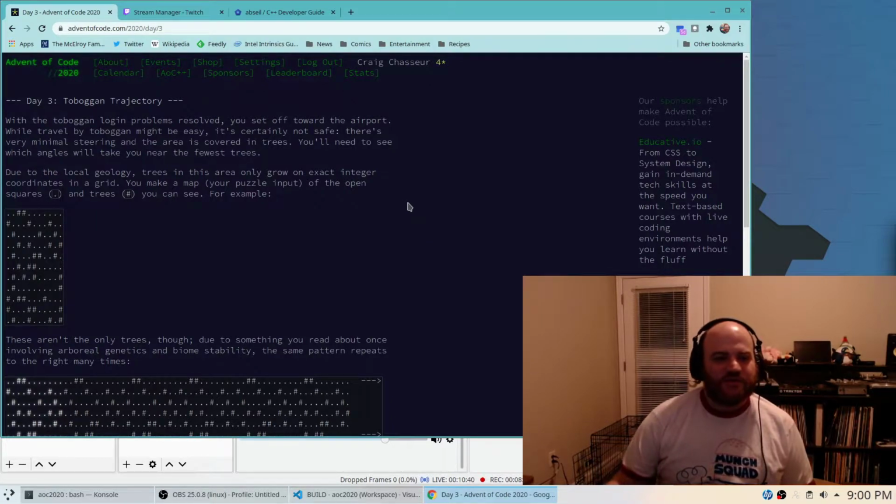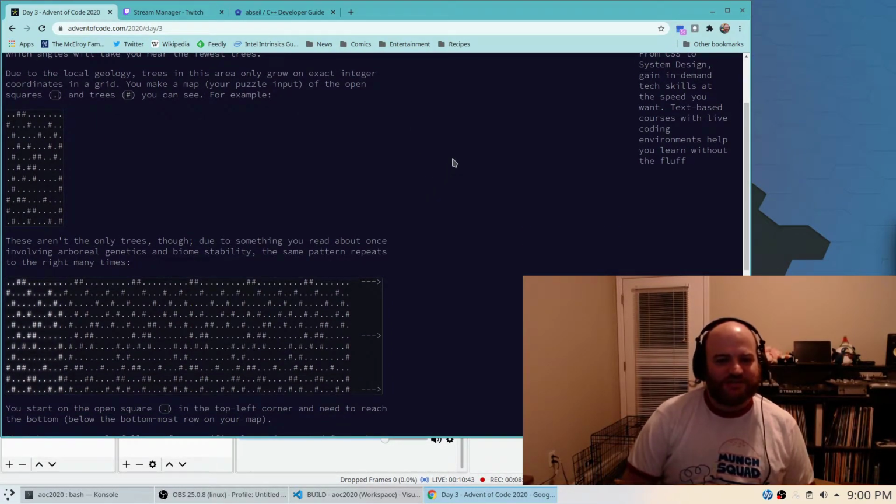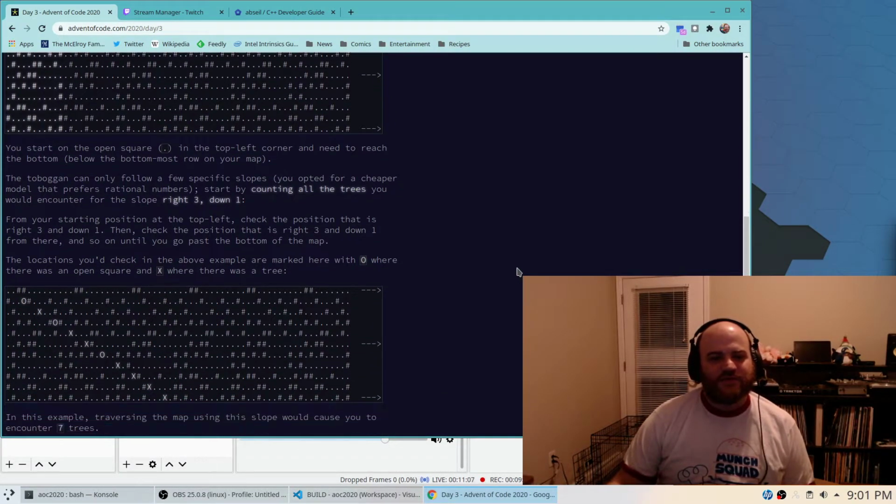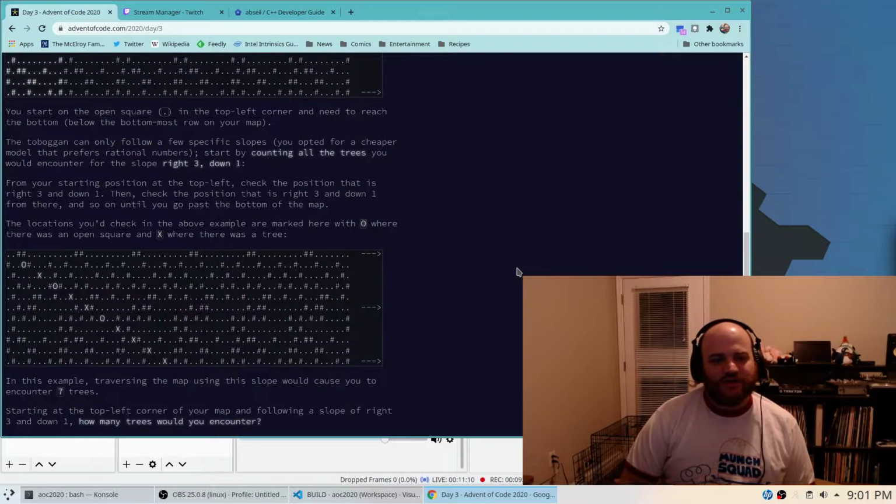Okay. These aren't the only trees, though. Due to something involving arboreal genetics and biostability, the same pattern repeats to the right many times. You start at an open square and you need to reach the bottom. Toboggan can only follow a few specific slopes. Start by counting all the trees you would encounter for the slope right 3, down 1. So from your starting position at the top left, check the position that is right 3 and down 1. Then check the position. Okay, so on and so on until you go past the bottom of the map. The locations you check in the above example are marked with O, where there was an open square, and X, where there was a tree.